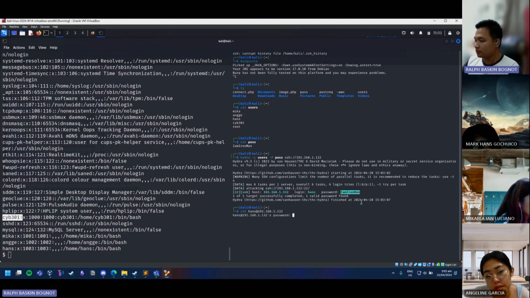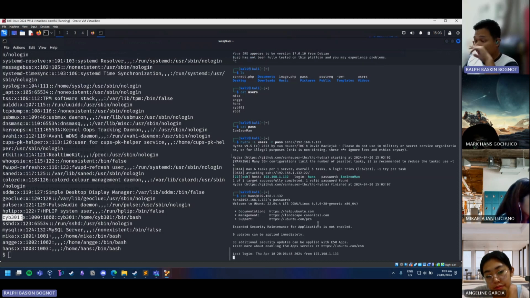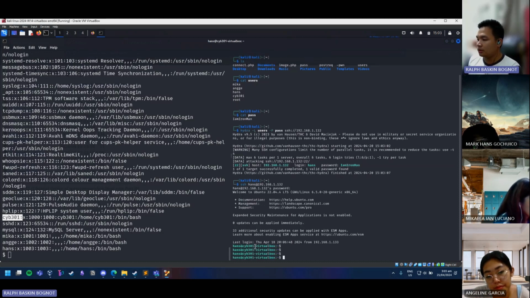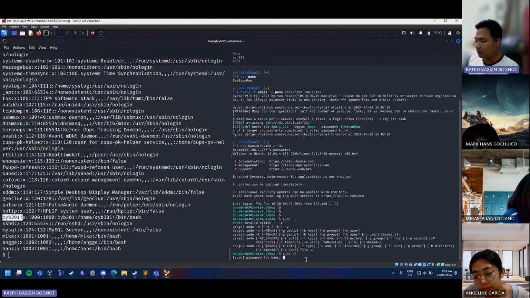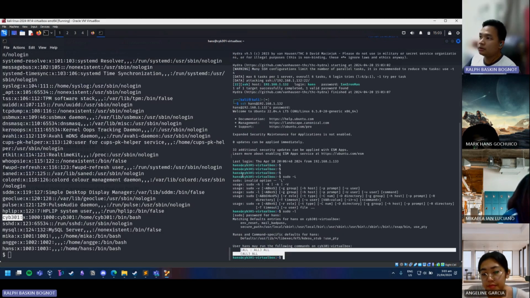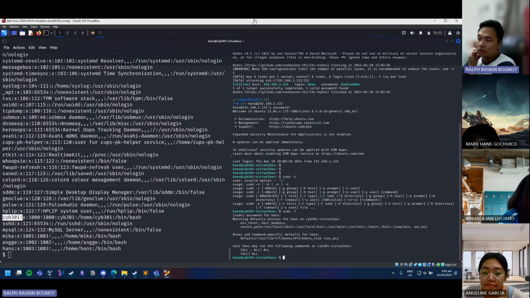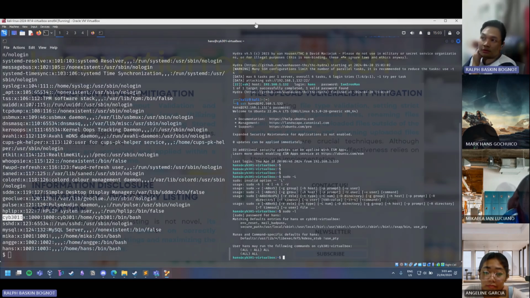It's prompted us for a password. We'll enter Hans's password. Just like that, we have a user account inside the machine. This user has root access to the machine. So now we've compromised the whole machine having root access, meaning we own the machine and we have full control. That is all for our technical explanation.